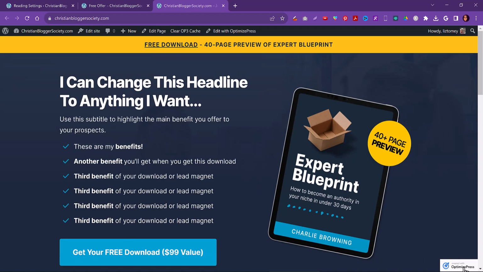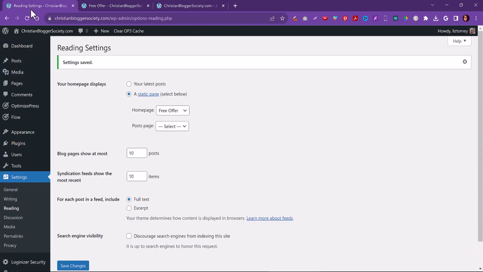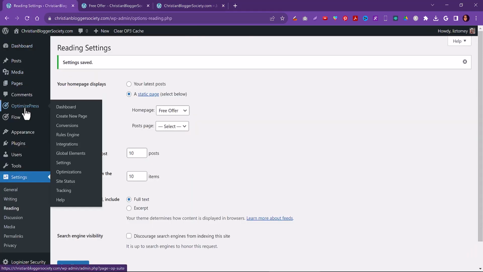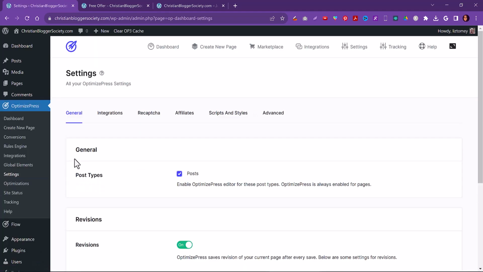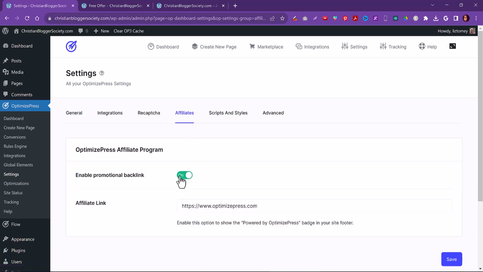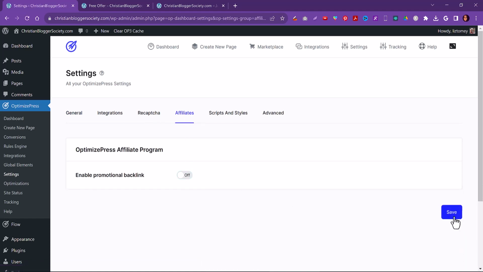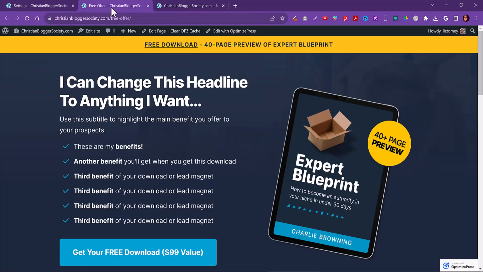Now notice right here, the OptimizePress thing, you can put your affiliate link in there. I choose to totally remove it. So if you come over here to settings, and you go to affiliates, and I'm going to turn that off, because I don't like my marketing pages to have anything on them but exactly what I'm promoting, okay? So if we refresh this, you'll see this little thingy go away. And now it's gone.